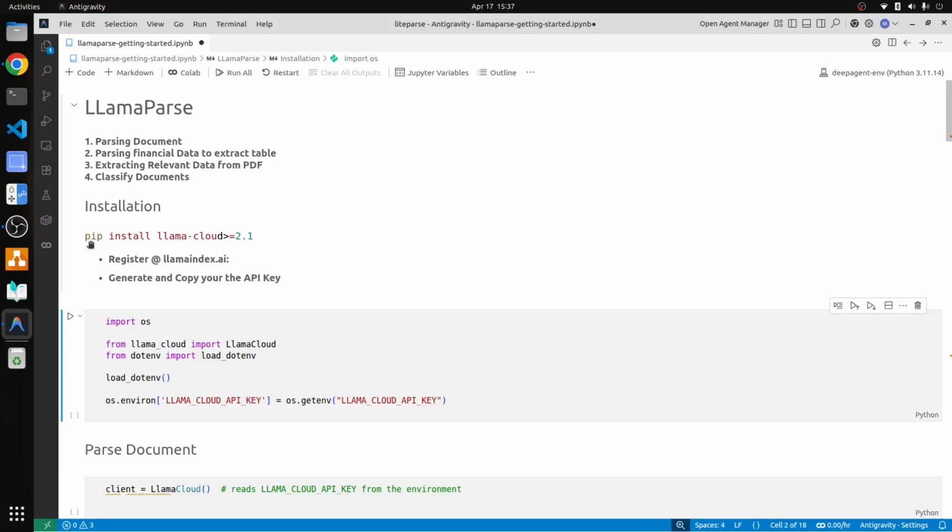So here you can install Llama Cloud 2.1 and above, and then you have to register your mail ID at llamaindex.ai, generate your API key, copy it and store it as part of your env file. I have already run the command pip install Llama Cloud, so it's already installed inside this virtual environment. Then you have to go to llamaindex.ai.